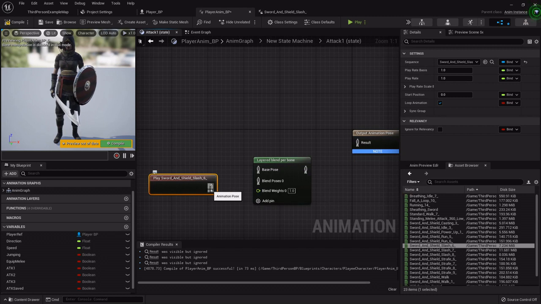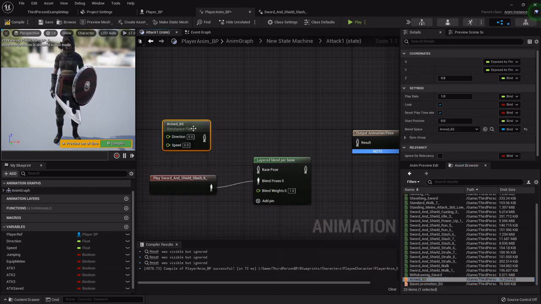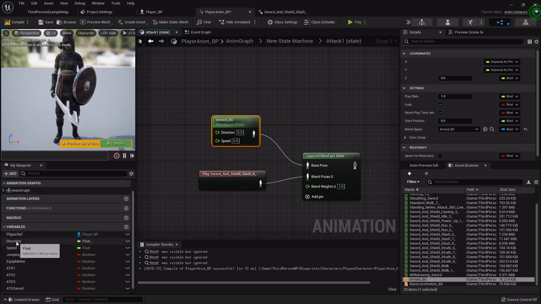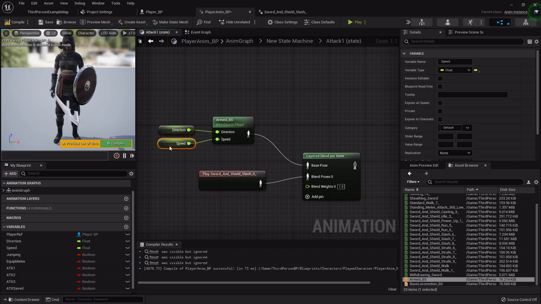We want to hook the /6 to the blend pose, because our armed blend space is going to be our base pose. Remember, that's basically the bottom half, and this is the top half, the way we're going to set it up. So I'm going to hook up my direction and my speed to it.